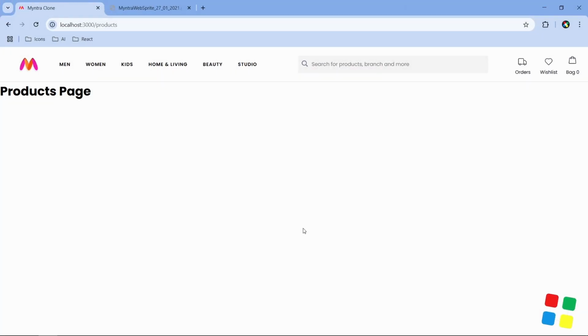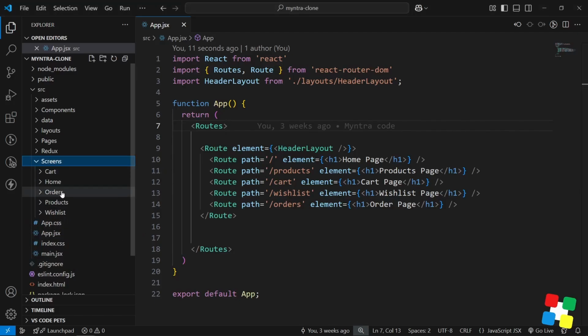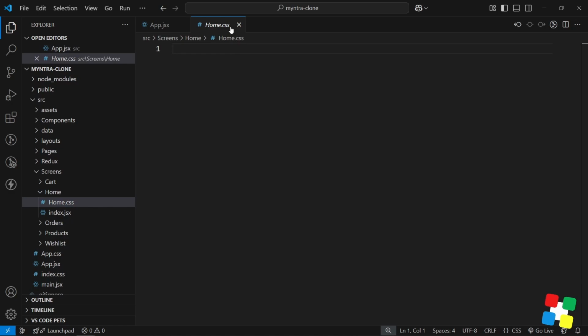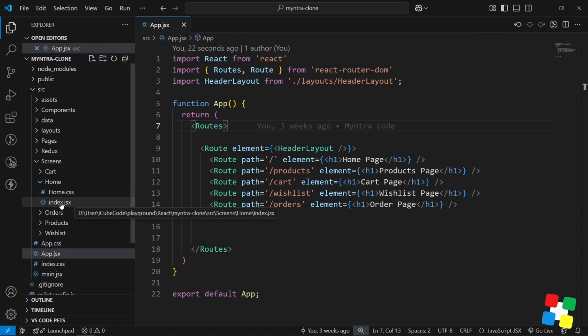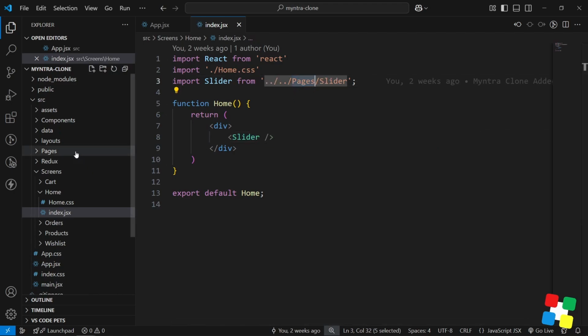Now let's create the home page. The home page contains, first, a slider and then shop categories. Let's head back. Inside the screen, inside the home folder, I have created two files: index.jsx and home.css. For home, we don't have any CSS as of now. If I open index.jsx, you will see we have a React home component, and here we have a simple div. Inside that, I kept the slider. The slider we have created inside the pages folder. Let's see what exactly it is.